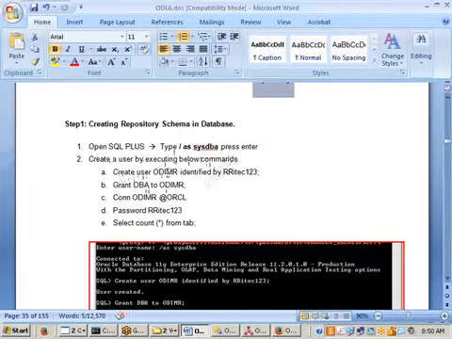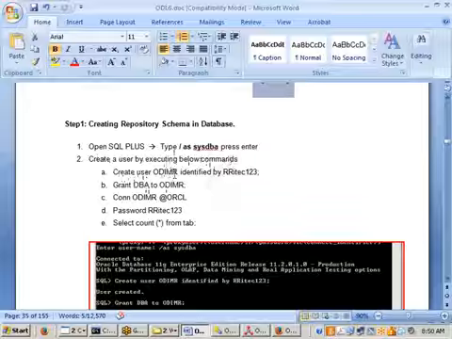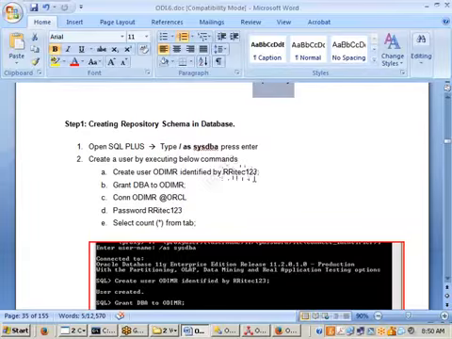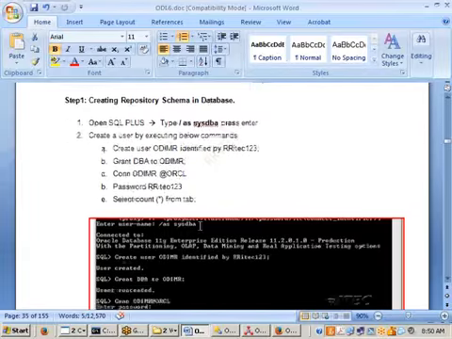Now create a user by executing the below commands. Create user ODI MR, ODI master repository. MR stands for master repository. Identified by RRI tag 123. Grant the DBA to ODI MR. Then connect to the ODI MR at the rate of ORCL and password as this one. Select count star from tab.